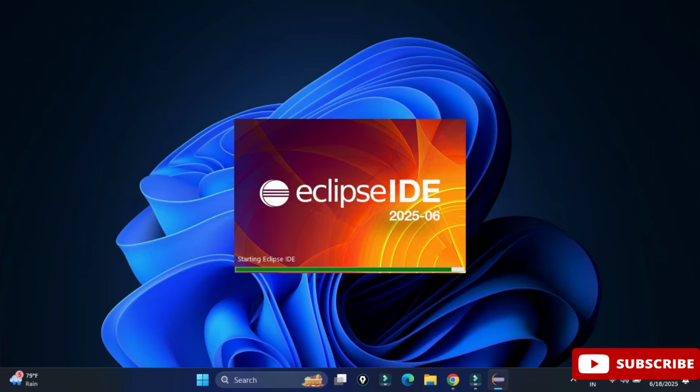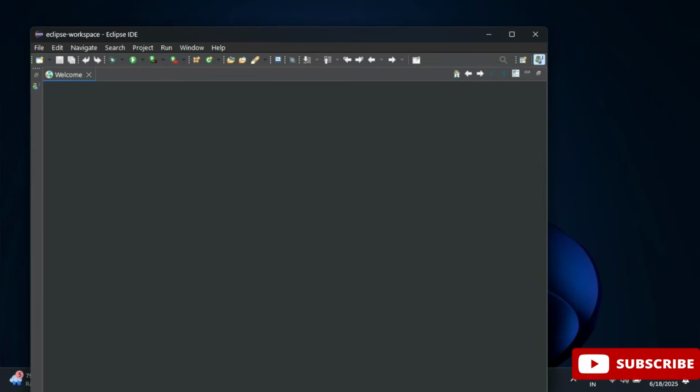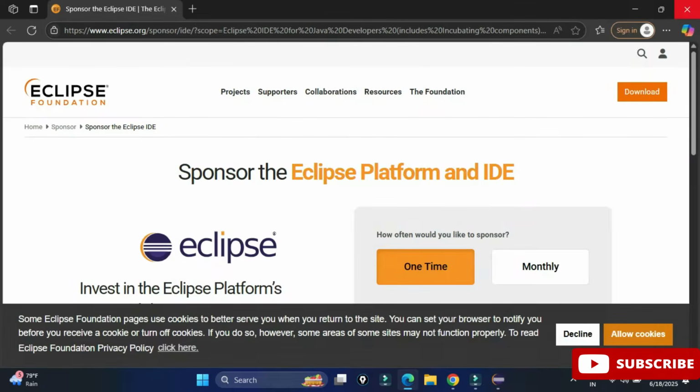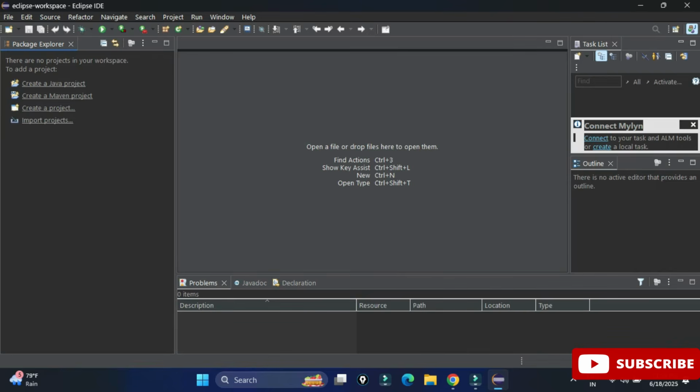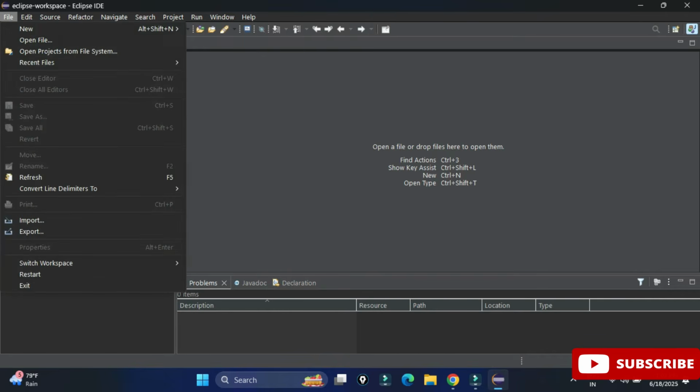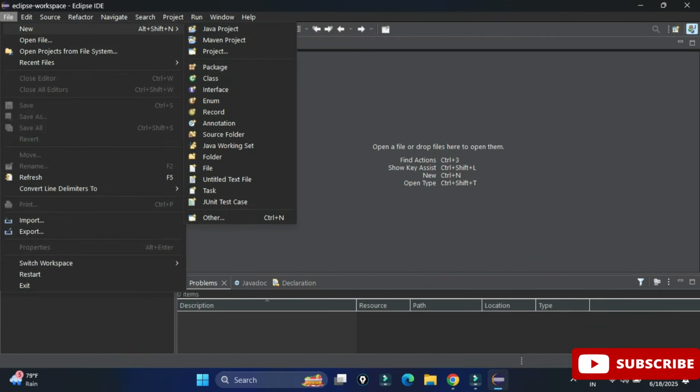So guys, my Eclipse IDE has been started. Let me just cross this welcome page. Now I'm going to show you how to create Java project and how to run it. So guys, let's go to file menu, and here we will be taking new option and then Java project.